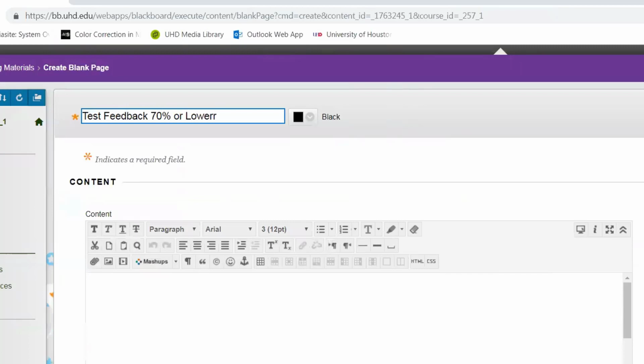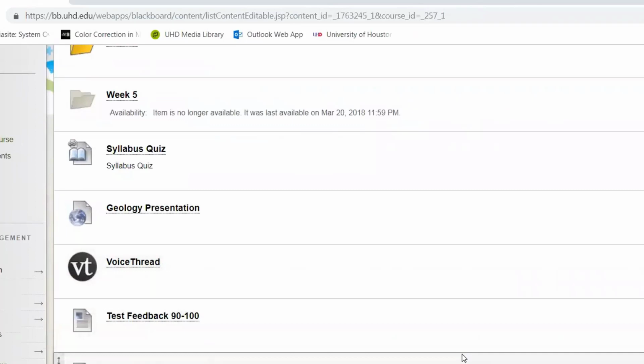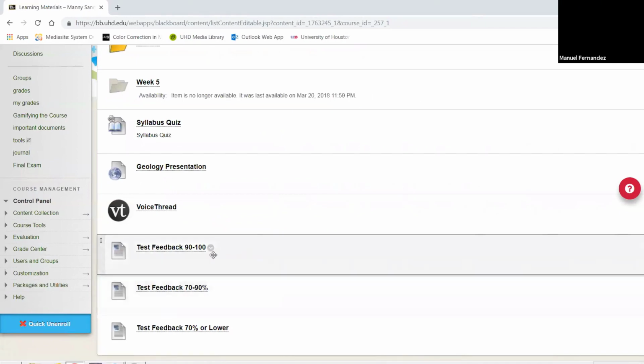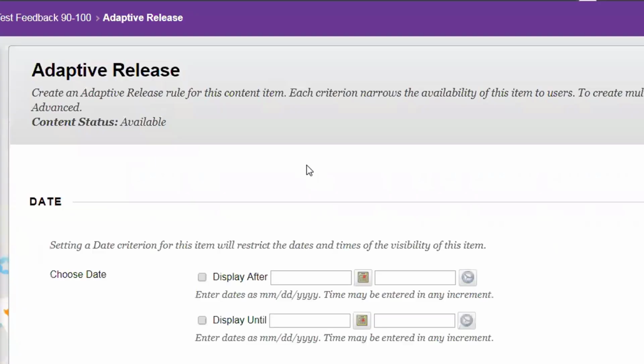Now, you don't have to say 70% or lower. This could be poor performance. This could be average performance. You could call this excellent score rather than that, because you might not want to hurt their feelings. But the point is, you now have several feedback options. So I can, using the adaptive release, select what sort of information I provide to students.